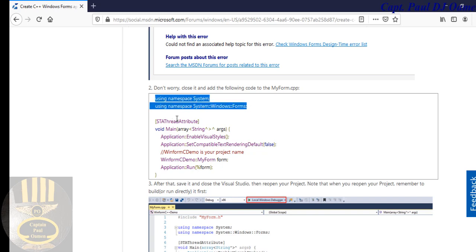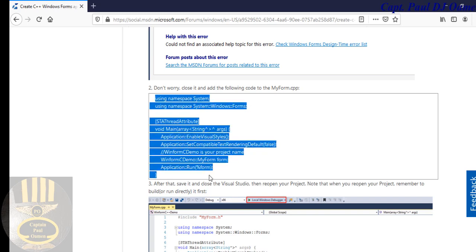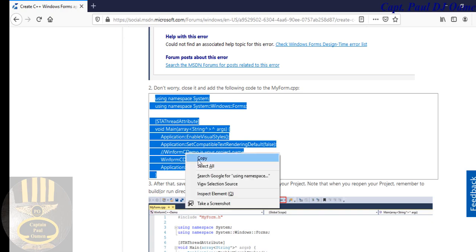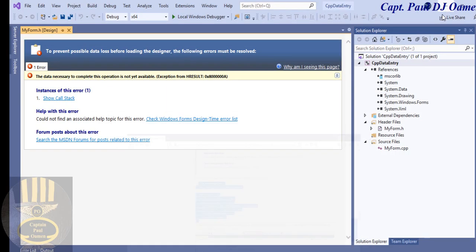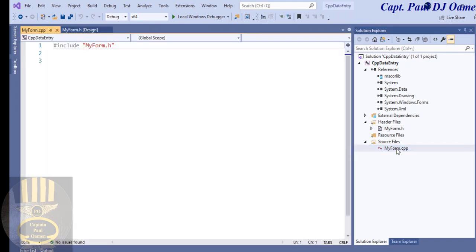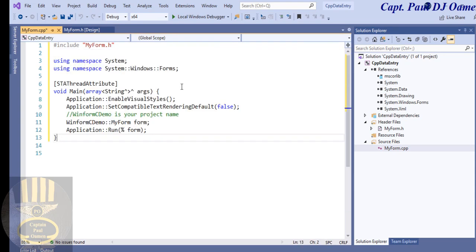So open up the lines of code, make sure it's copied. I'm going to minimize that. Double click on myform.cpp, this very one. For you to be able to paste the lines of code, double click on myform.cpp. There we go. And right underneath myform.h, I'm going to paste the lines of code.